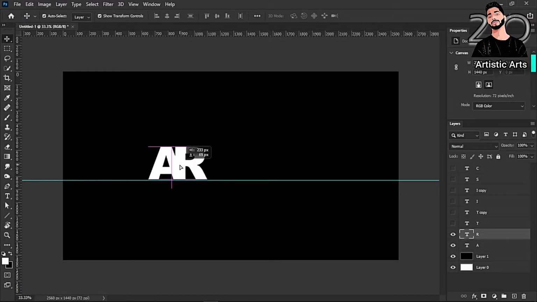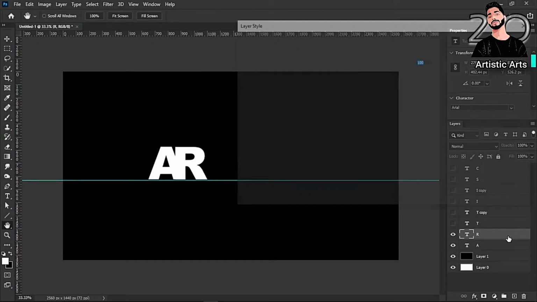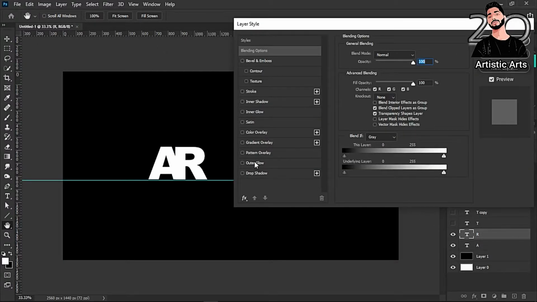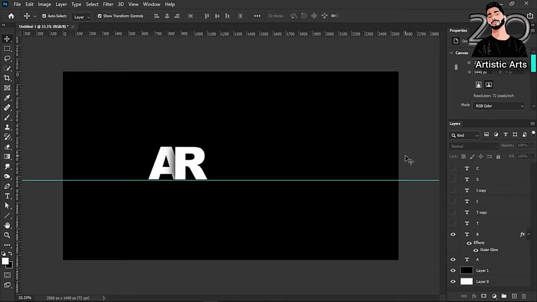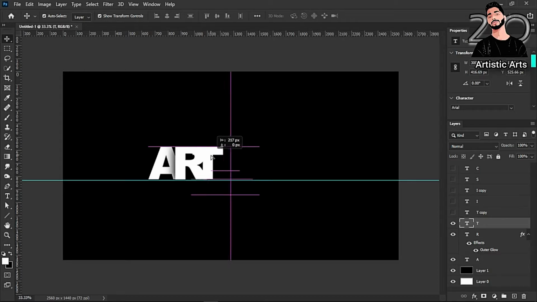But to show some gap between them, select the R layer and double click on it and it will open the blending options. Here select the outer glow and increase the size of the glow. Make sure that the selected color is black, and this will create some shadows around the letter R. Now keep on doing this up to the last letter of the word.